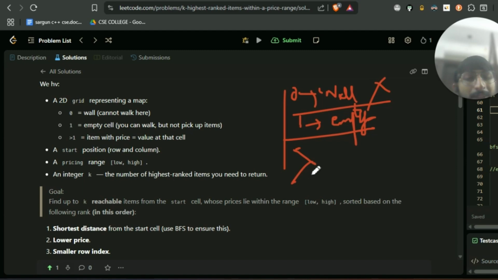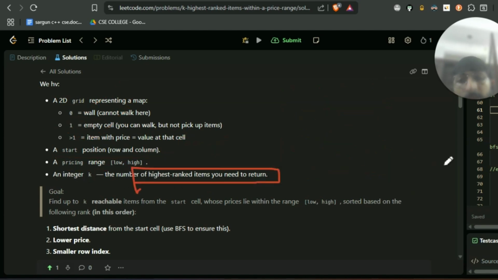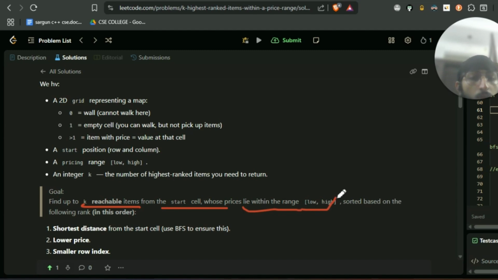But values that are greater than 1 are basically the cells which have items with prices, right? So these are the values at those cells, so that is given here, right? A start position row comma column is given, that is sx comma sy, right? So we start from these coordinates. Then a price range low comma high, and integer k, the number of highest ranked items that we need to return. Okay, so this is the problem, and our goal is to find out the k reachable items from the start cell whose price lies within the range low to high, sorted based on the following rank in this order.